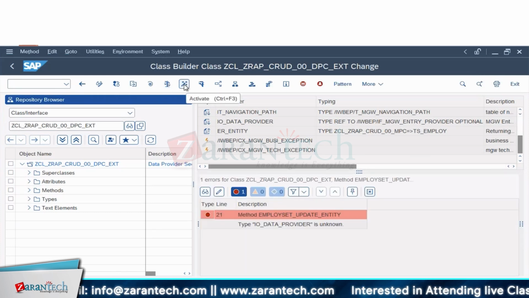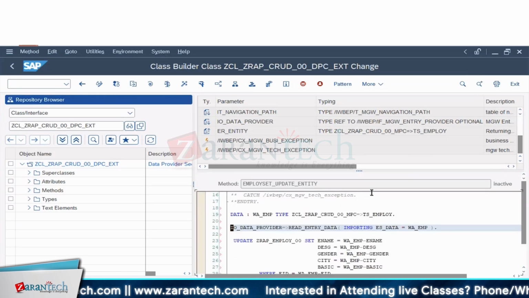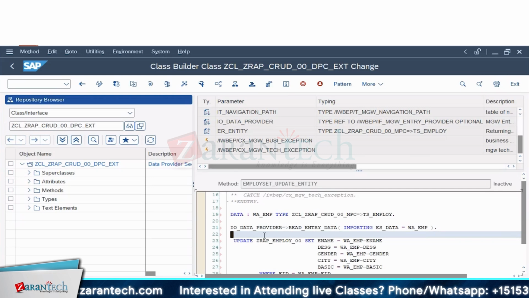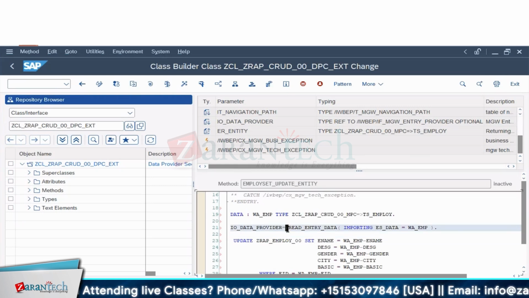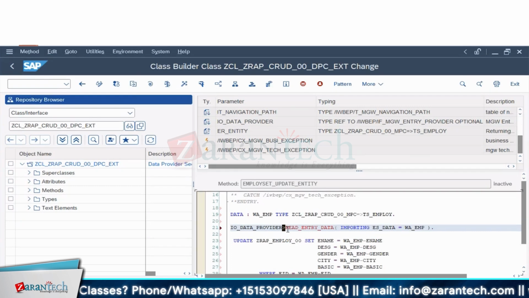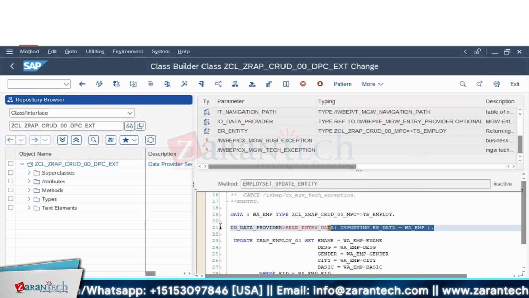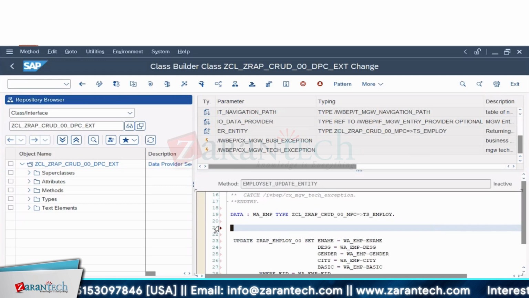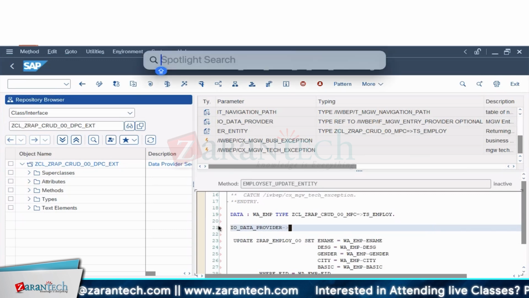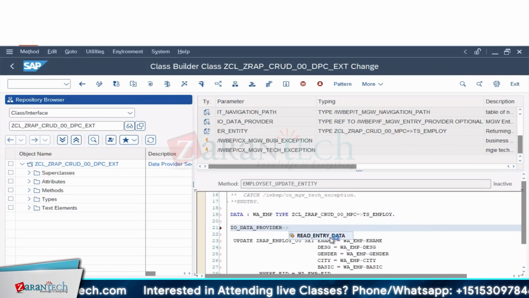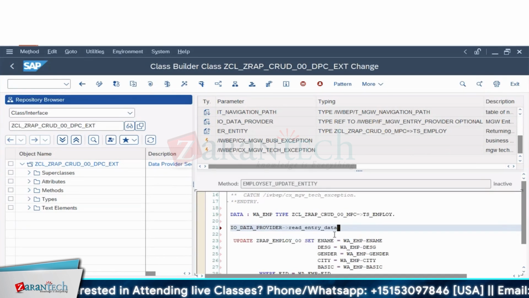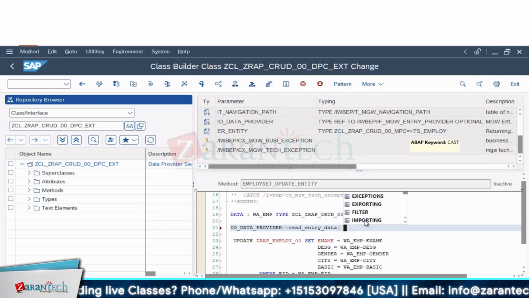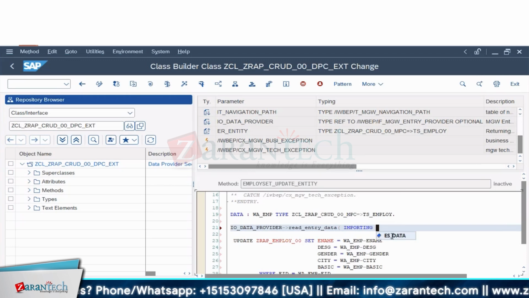Check for errors. Your data provider is expecting something, something is wrong. Your data provider, spelling mistake. Provider. Importing. Control space. Stepping.